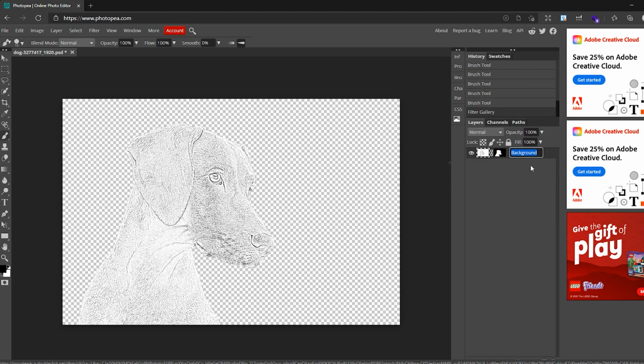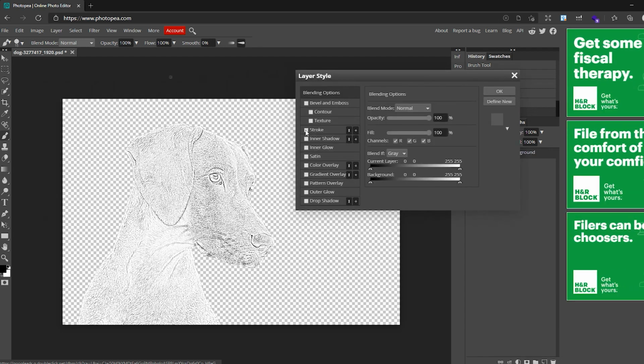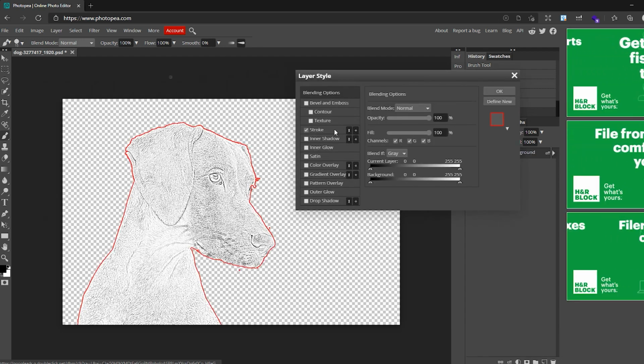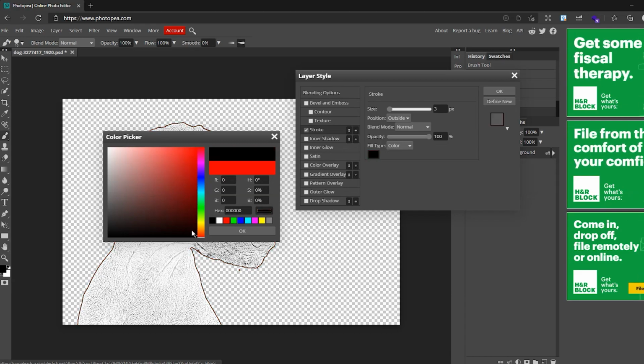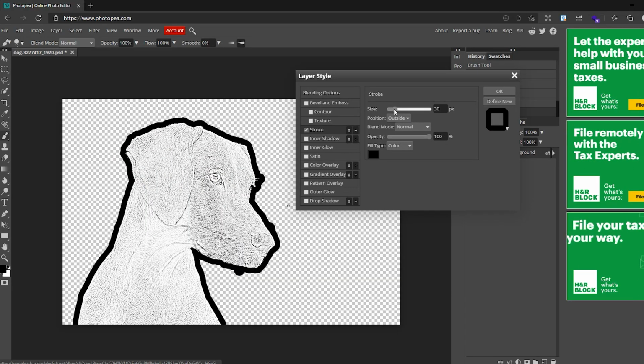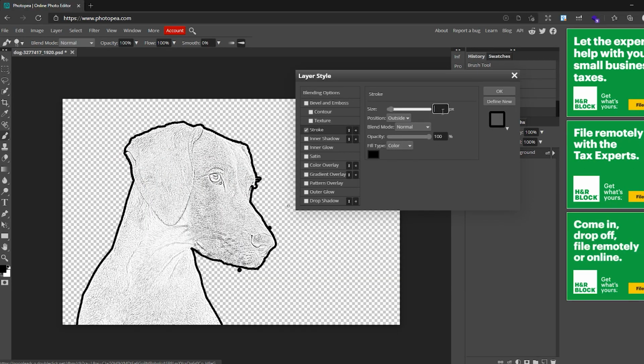Okay, now let's add a stroke on the image. Either double click on the layer or click on effect here. Check off stroke and let's change the color to black. Now change the stroke to what you want and press OK.